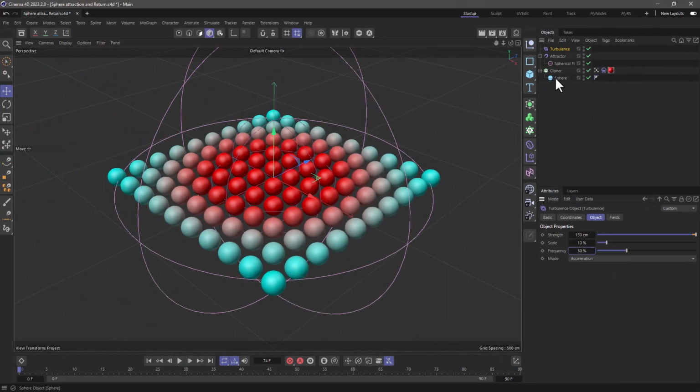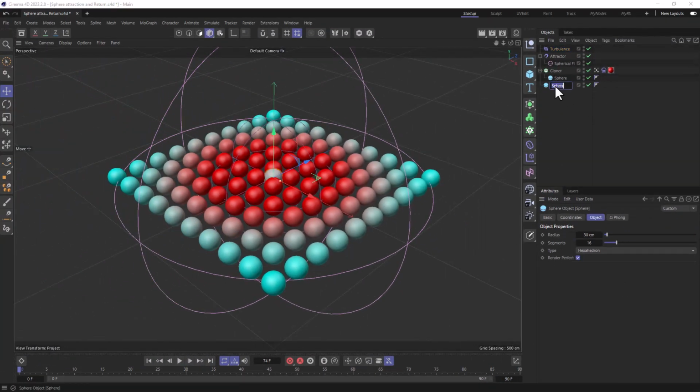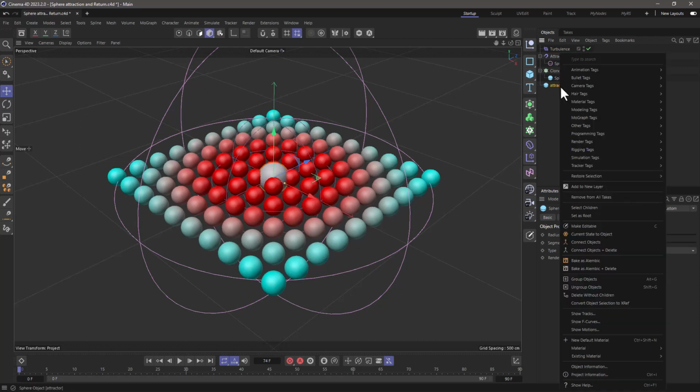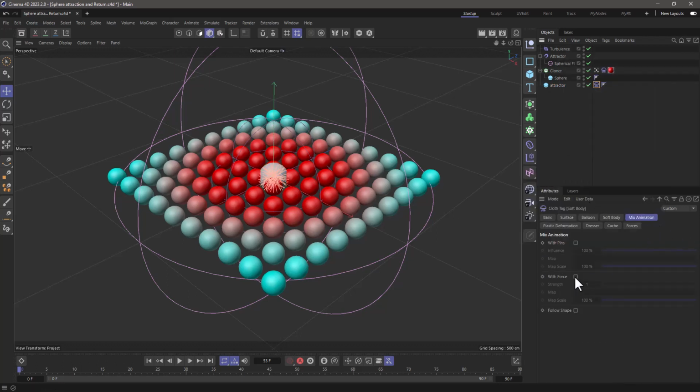Then let's make a copy of this sphere. Let's call it attractor and make it slightly bigger. Let's make the attractor a soft body, simulation, soft body. And in the mix animation tab, just activate with force and set the strength to 5.